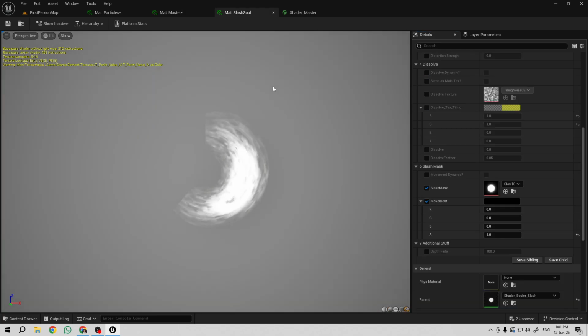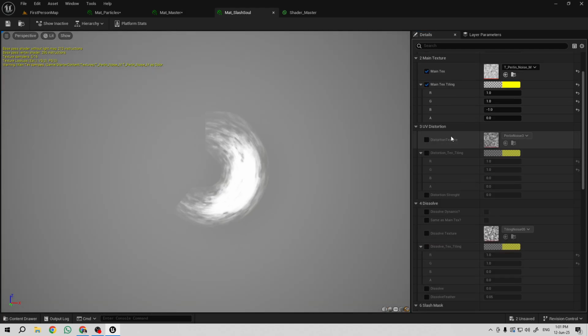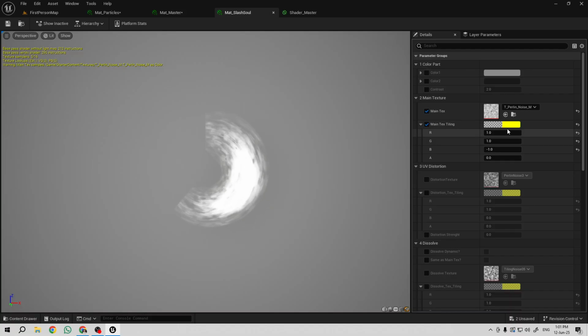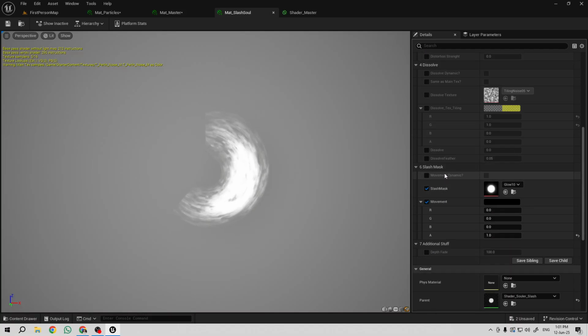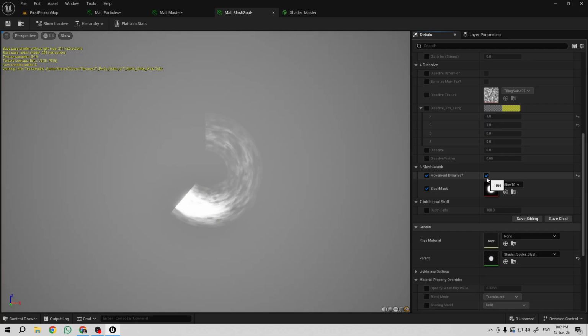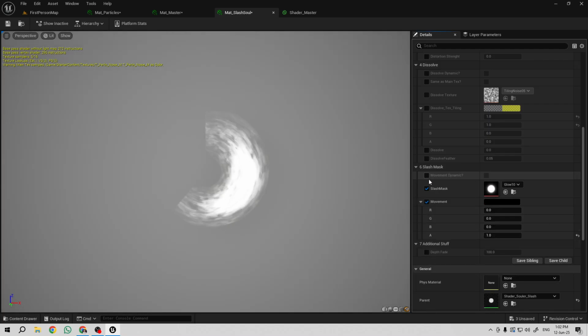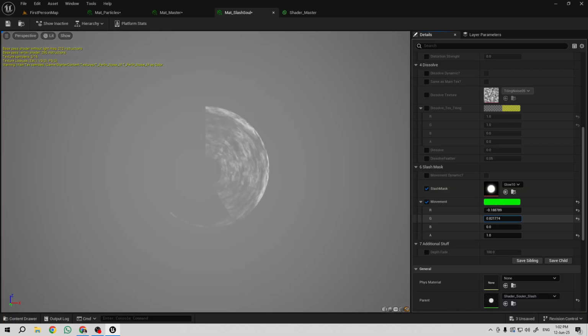And for the slash shader, you basically have everything that the master shader has. It just has this slash mask. If you want to move this texture dynamically, you're going to use it over here, and you're going to get that into Niagara system. If not, you can change the texture here and move it here on X for one direction, and here on Y for the other direction if you want it.